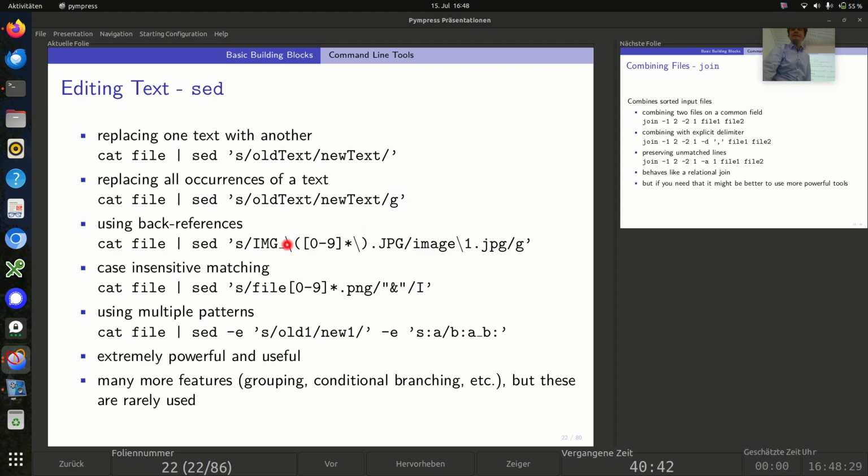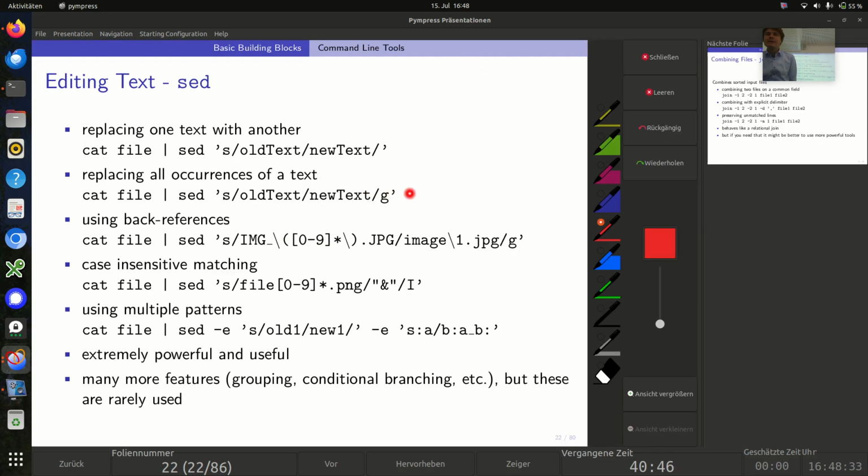Okay, so what else? What's really useful is the option -i. With -i, it's in place. So normally it would be printed to the standard out, but with -i, you change the original file. So -i changes the original file, so then you should have made a backup before. So with -i, always ensure that you have a backup.